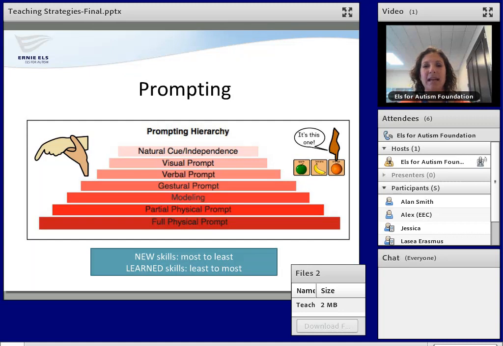So for example, going back to my discrete trial example of teaching colors, if we say touch red, a full physical prompt would be actually taking the learner's hand and helping them touch the red card. And as we fade those prompts out, as we go from full physical, we'd move to a lighter physical response. So we'd fade and maybe just hold the learner by his elbow in order to touch the correct card.